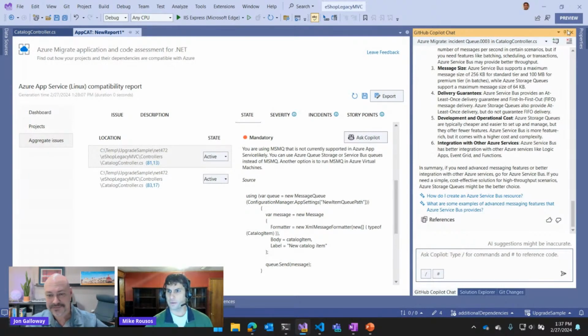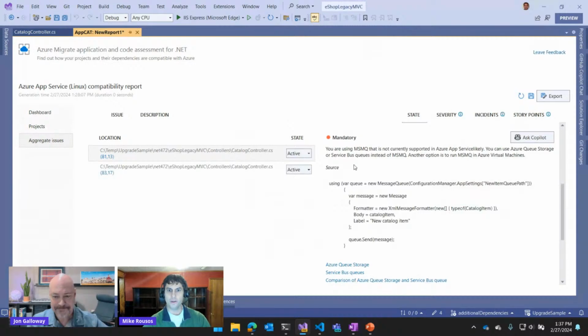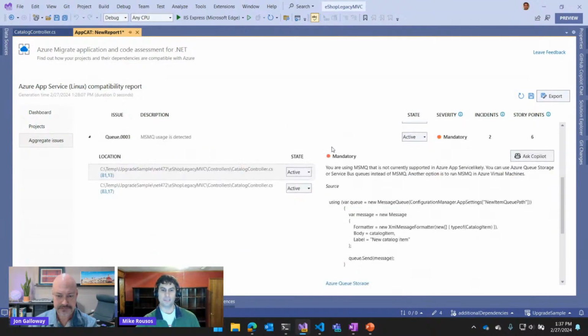So the only other things I wanted to point out here before we move on and show some of the other cool features, we do have the ability inside of the report to track the state of the different issues because they all begin as active. But as you work through this, you might want to mark some of these as already addressed so you don't need to come back to them. So let's say I used Copilot's help and I replaced my MSMQ dependency with using Azure Service Bus. I could come in here, I could mark this as resolved, or I could just mark both of these as resolved all at once here.